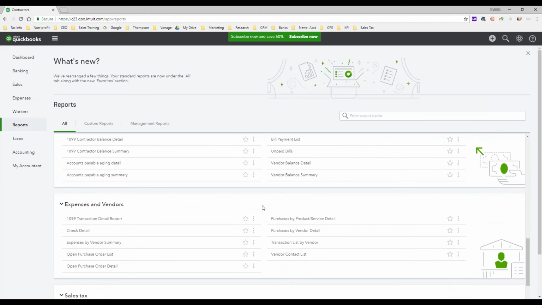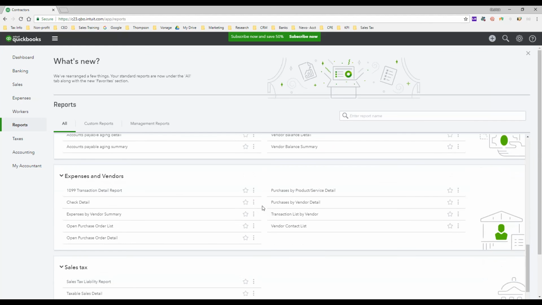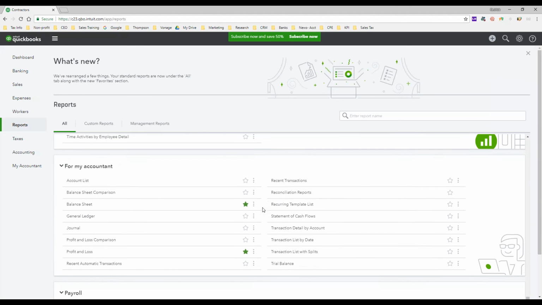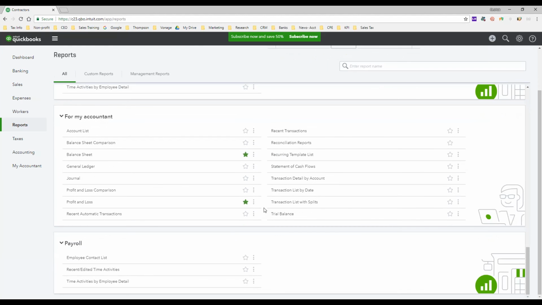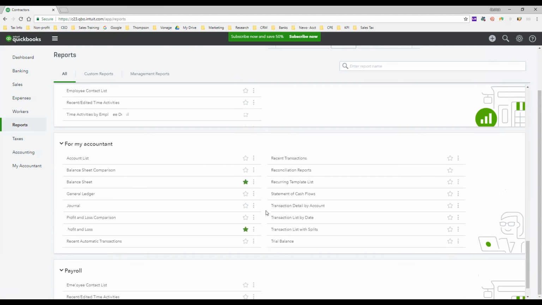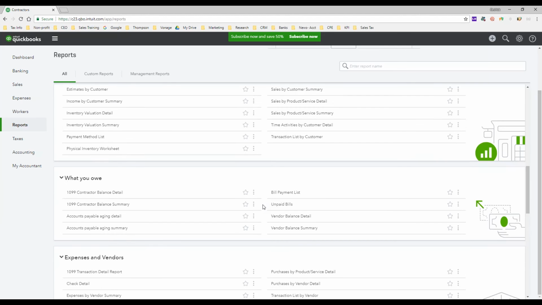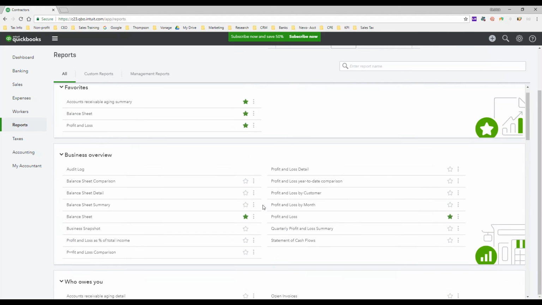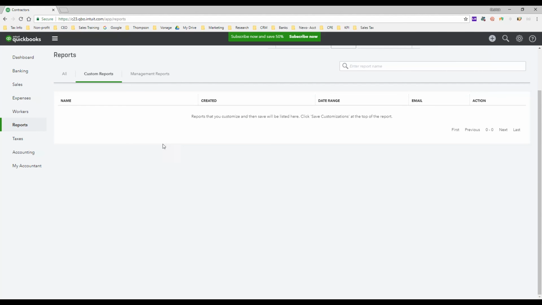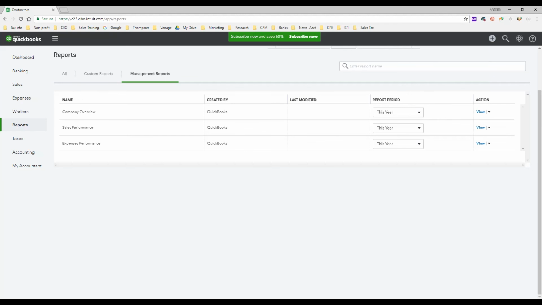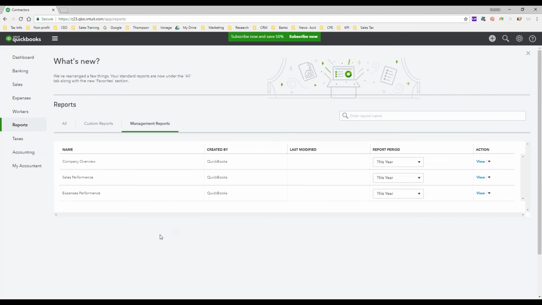But this gives you a full overview of the type of reports that you can run. It virtually gives you almost everything that you need to see when it comes to running a report for your business. I could create a custom report. And these are management reports, which I will explain later in another video as well.